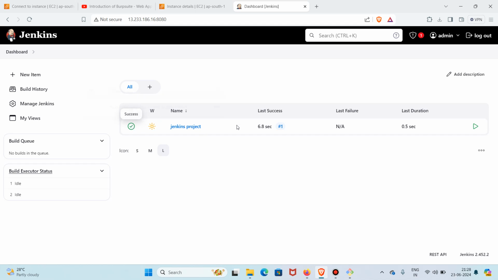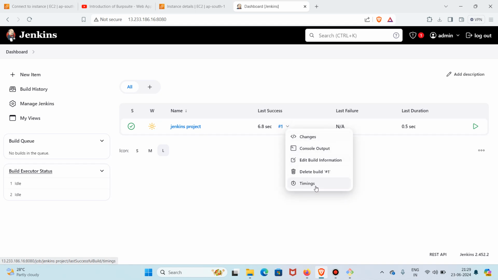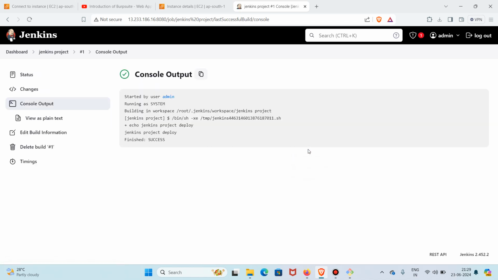Now it shows the project is successful. Click on this one. Here multiple options are there. I want to check the output of what I had given, so just click on the console output. So what is the output here? I just gave a small command to run, which is echo Jenkins project deploy. Here this is the output of Jenkins. So like that we can install Jenkins and we can deploy with Jenkins.